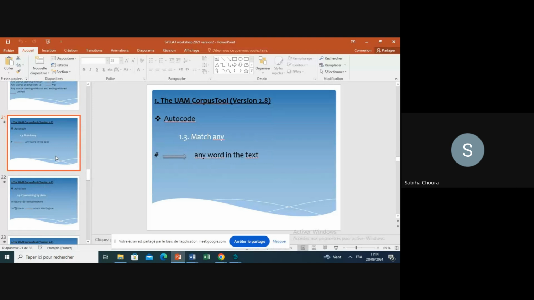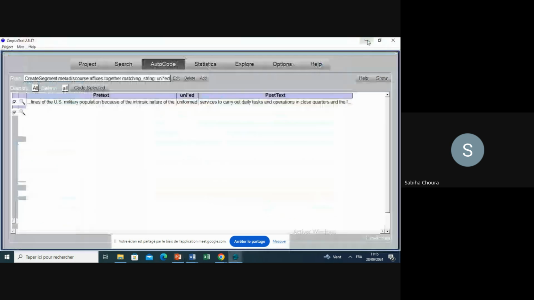Match any word in the text. So here, this helps me to identify all the words. This works like a concordancer. I'm going to have all the words in the corpus shown separately. For example, if I am a researcher working on word classes, verbs, nouns, adjectives, I need to annotate all the words in the corpus.